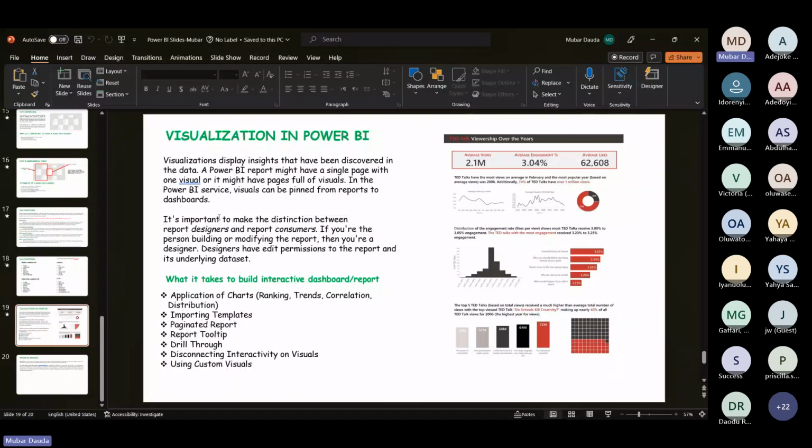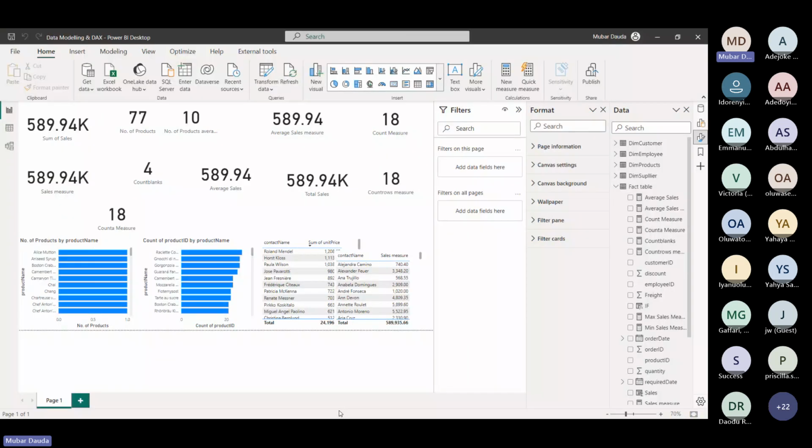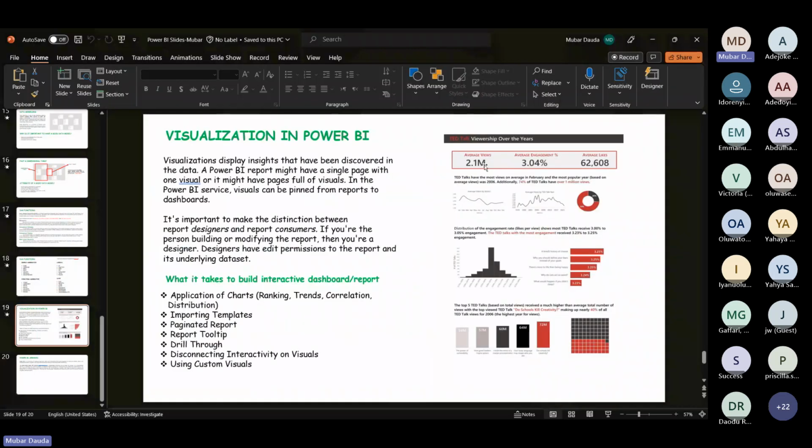So for this, you can see a report and beside it a dashboard. So what are reports? Reports are multiple pages that you can go through from one page to another. If you're having page one, page two, page three, page four, those are reports. But a dashboard means a single-page visual that will communicate the insights that are needed. That's what a dashboard is. And as you can see on this slide, there is a dashboard beside it.